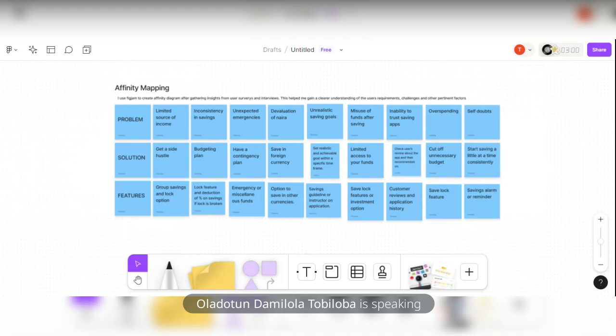So set realistic and achievable goals within a specific time frame. Limited access to your fund. Save it in a way that you'll not be able to break just anyhow. I also offer them the solution that they should check users' reviews about the app and their recommendations, like Piggyvest. Now you can see reviews online that they are one of the pioneers of saving hubs in Nigeria, in Africa. They should cut off unnecessary budget, start saving a little at a time consistently, and you'll get there.